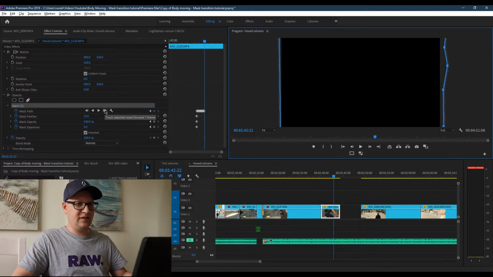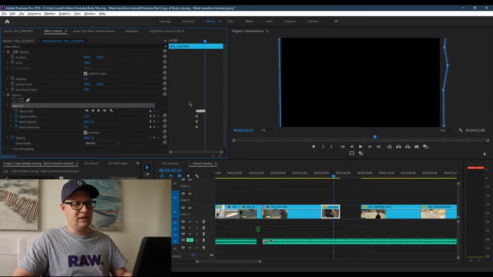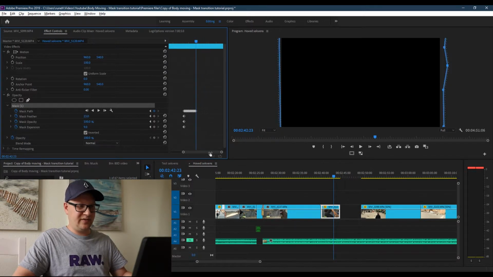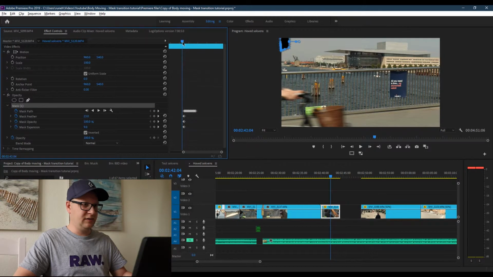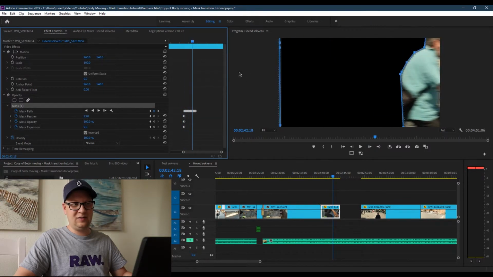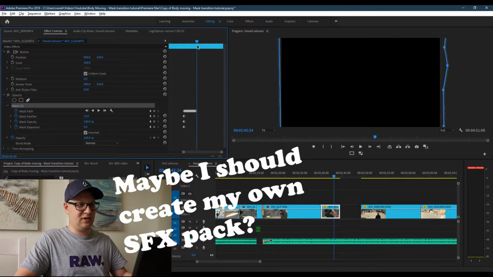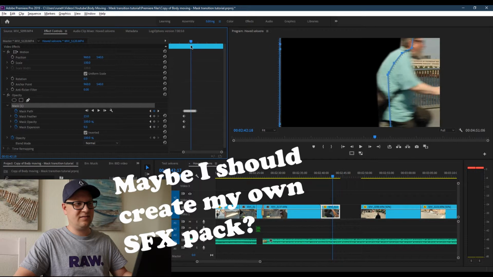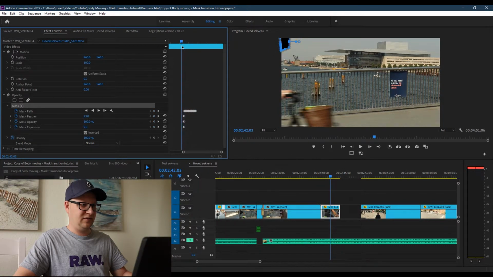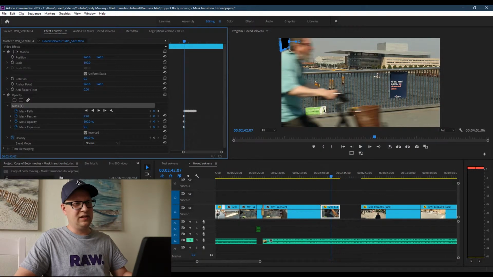And now I'll just hit one frame more. And now I can see here that we have actually generated a lot of keyframes. And if we go all the way to the back here, you can see in my program monitor that the mask follows this guy all the way across. Looks really nice.